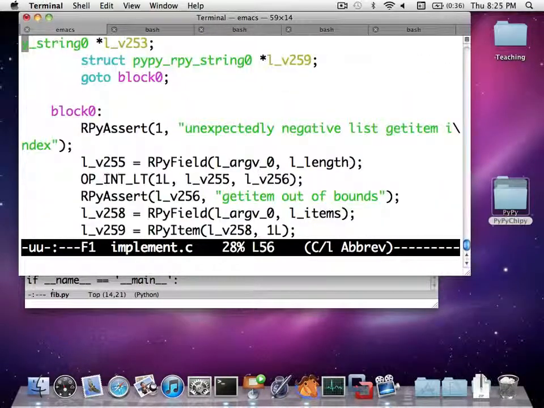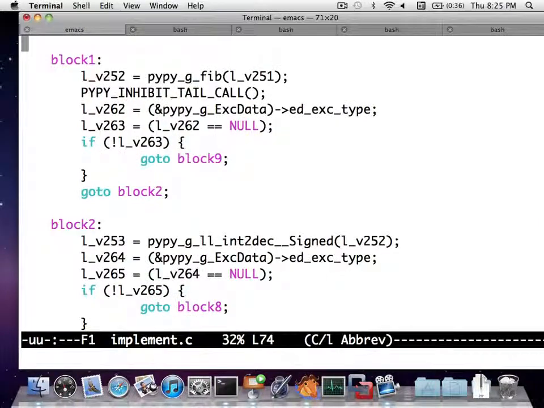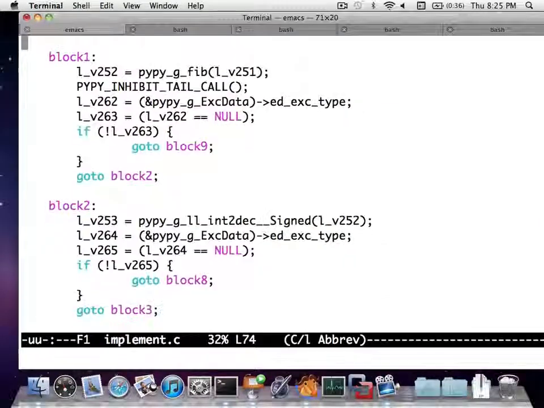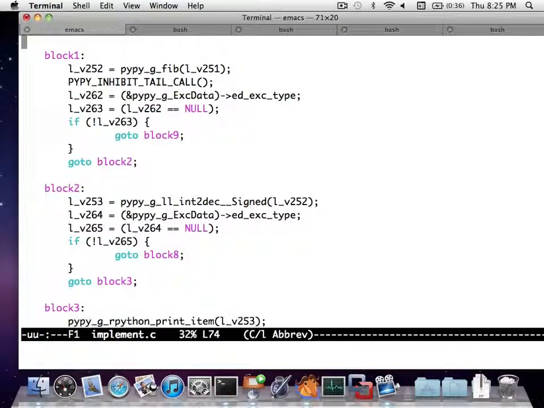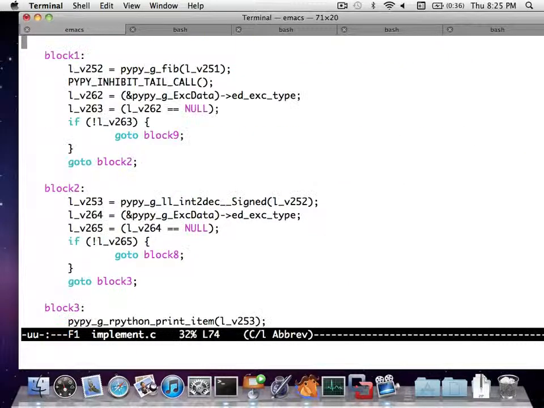I'll sort of show you where it gets into this, but make it a little bit smaller here. Oh, it has lots of go-tos. So this is actually the translation of your main program there. There will be a quiz. There'll be a quiz on this later.